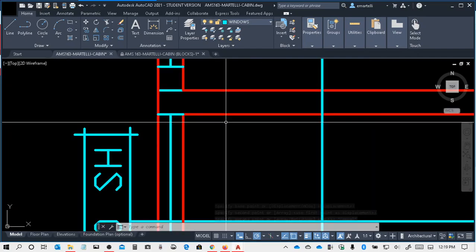Let's see. Something else I need to mention about a block. Let's say you need to edit a block, for example, this oven here. I don't like the color red. How do you edit a block?